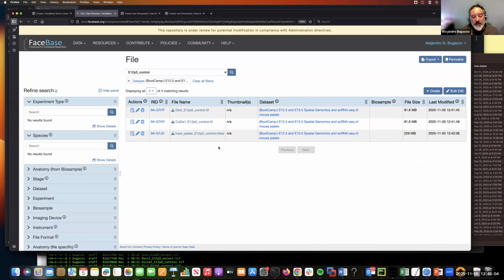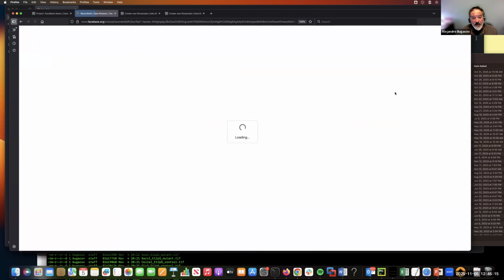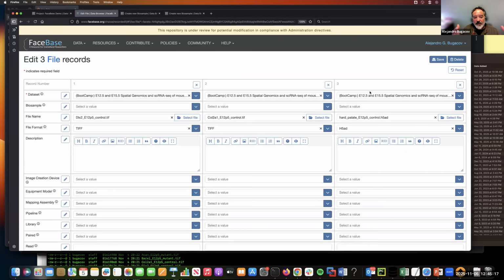And then we can use another of the very useful capabilities of our UIs, which is the bulk edit. So here I can click bulk edit, and basically it shows me a page where you can edit all these selected biosamples, selected files.